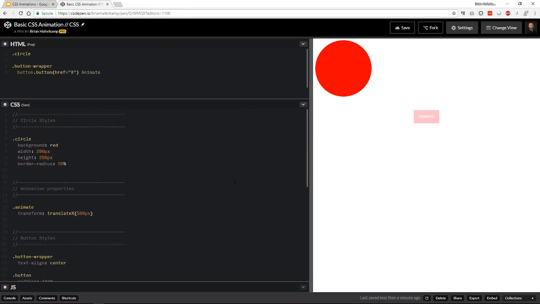If you have a build system that allows you to do like auto prefixer or something like that, then that's easier for you too. So transform, translate X, 500 pixels, and then we also want to take the background color and we want to change it to blue. Now what happens is nothing so far, because these new properties have not been added to our circle.